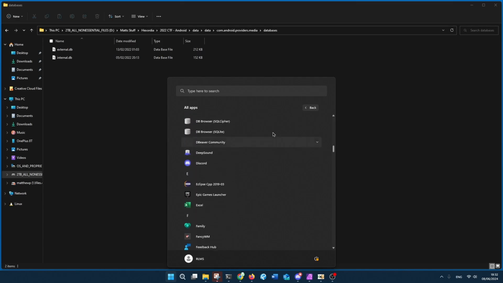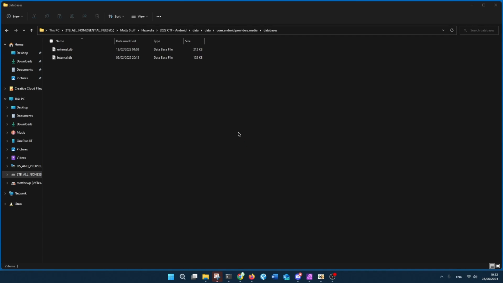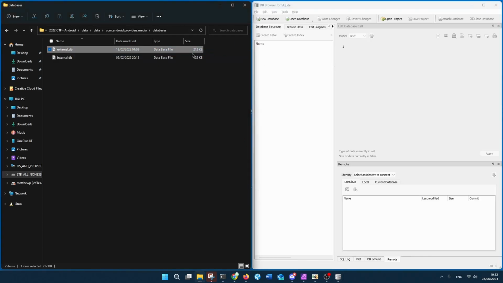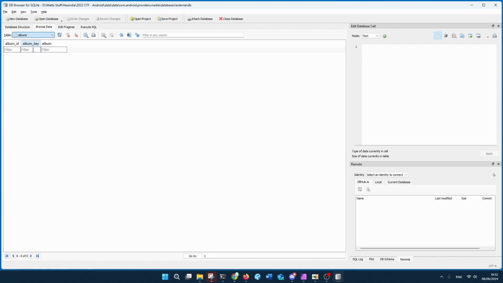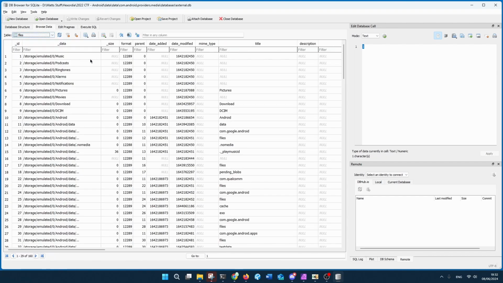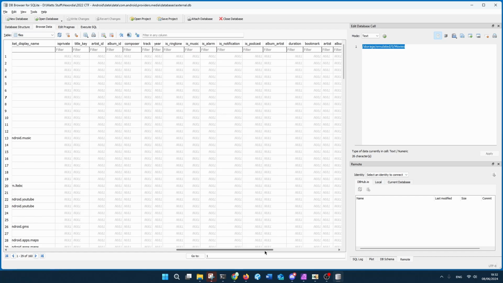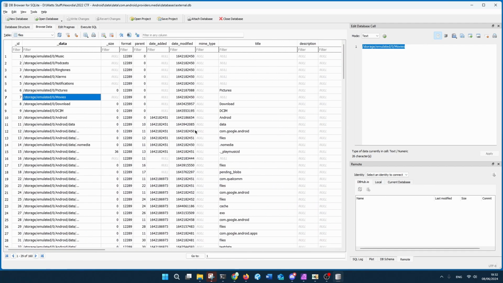Well, DB Browser for SQLite. What am I doing? DB Browser for SQLite. So you'll see if we drag this one in here. If we look into media files, you can see directories here for media files. And we can see what's in these folders. And we can see that this path right here is to folders.